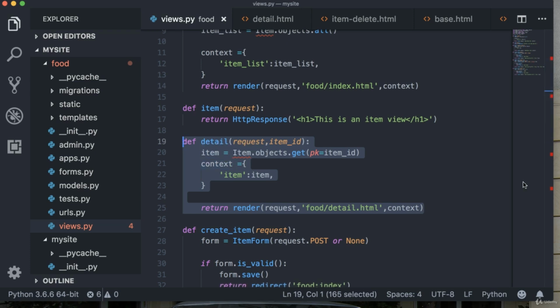These are the different kinds of class-based or generic views in Django which you can use, and we are going to make use of one of them here and see how class-based views work.